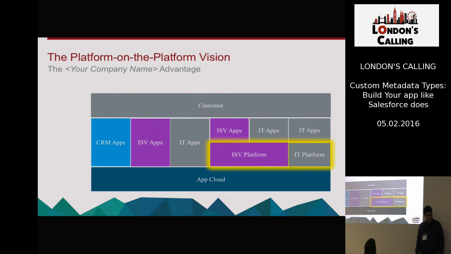Custom metadata types are part of this platform on the platform vision, which I like to call the insert your company here advantage. Because the idea is that in addition to our making a platform for our apps, it lets you customize the platform. So if you're an ISV, you can build your own apps on your own specialized extension of the platform and have your customers do it as well. Or if you're in an IT department, you can have your hardcore developers extend the platform in a way that lets these guys do lots of stuff with clicks.